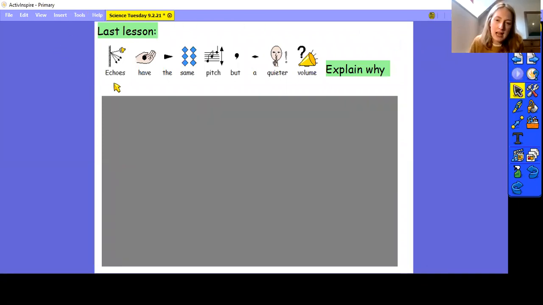Last lesson we said echoes have the same pitch but a quieter volume than the original sound. Remember we said that an echo is a repeated sound. So I'm going to ask you to pause the video and see if you can explain to yourself or your teddy or your cat why that might be. So echoes have the same pitch but a quieter volume than the original sound, than the first sound. Why is that?